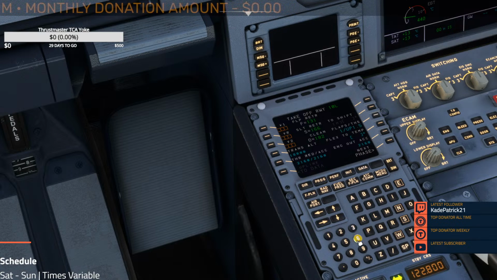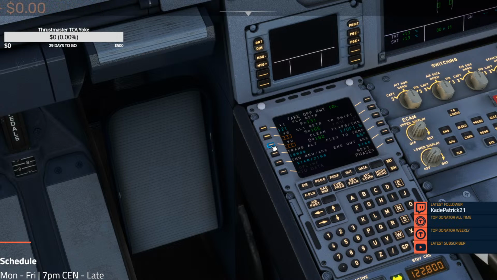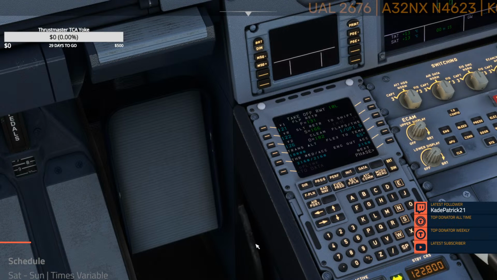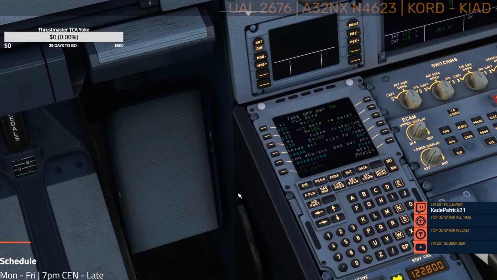And flex temp is going to be 65. And we will get our data plugged in here. Now for some reason I always get the same V speeds. I don't know if it's because I'm doing something wrong with the aircraft, so somebody could please let me know. I would greatly appreciate it.